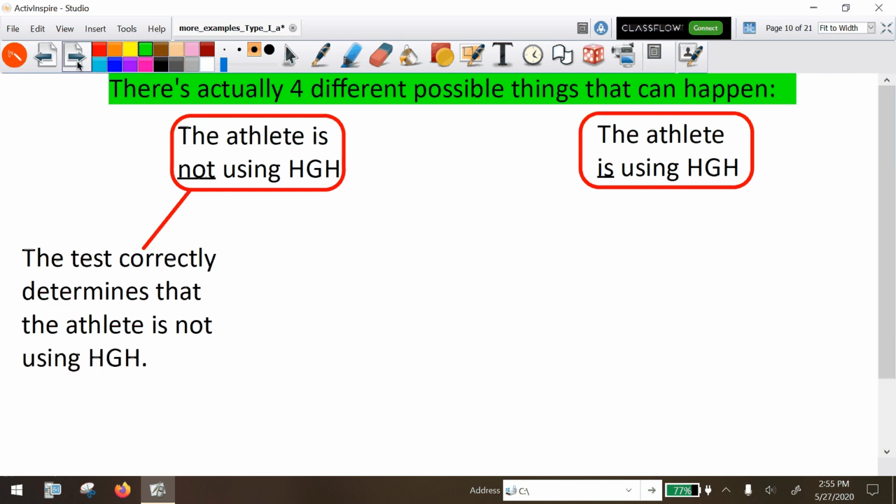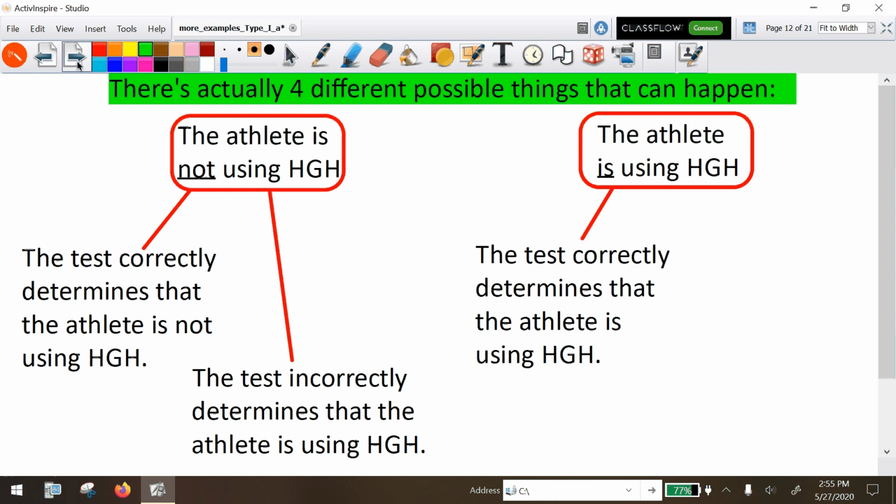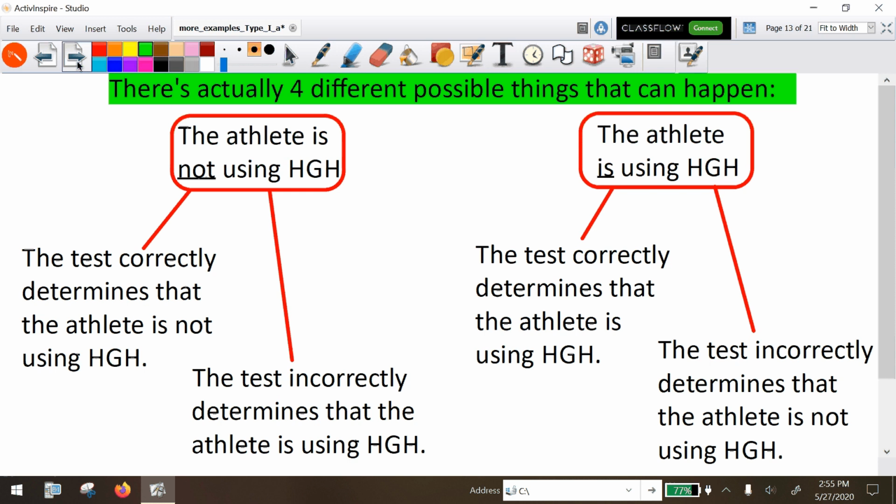They could test them for it and correctly determine that they're not using HGH. Or the athlete's not using HGH and they incorrectly determine that they are using it. Another thing that can happen is that the athlete is using HGH and the test correctly determines that the athlete is using HGH. Or perhaps they are using HGH and the test fails to catch it. The test incorrectly determines that the athlete is not using HGH. So these are 4 different possibilities.